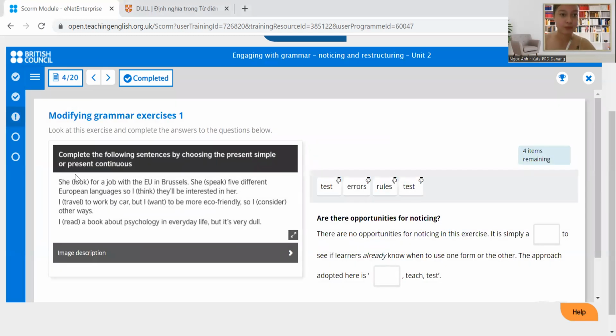Let's see an example. Here we have an example about modifying grammar exercise. Look at this example and complete the answers to the questions below. Complete the following sentences by choosing the present simple or present continuous. So this is an exercise in the course book.